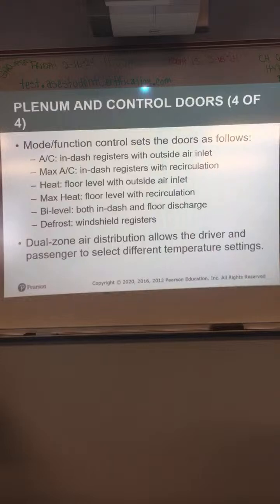Mode or function control sets the door as follows. If you turn it to AC, it will automatically blow out the dash registers. Max AC, same place, only it will go into recirc. Heat, floor level with outside air. Max heat, floor level with recirculated air. If you put it on bi-level, you will get both dash and floor discharge. Put it on defrost, it comes out the windshield registers. So where you set that shows you right there where the air comes out.